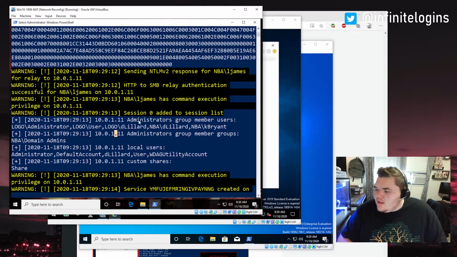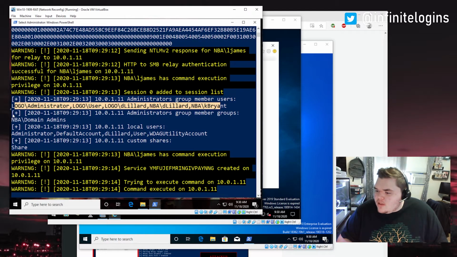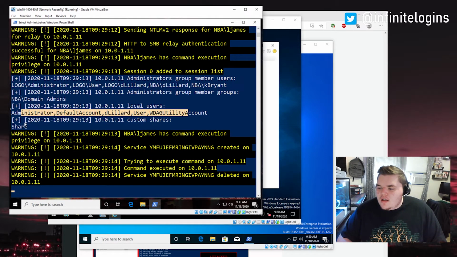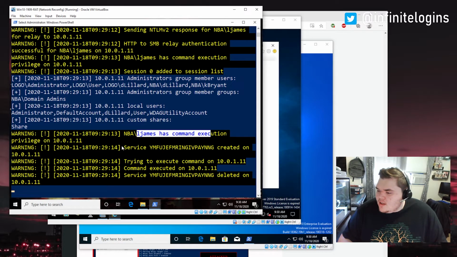So we can see the administrator group list. These are all the local admins that are on that machine. We can also see that domain admins are an administrator group. We can get details about the local user accounts, and we can even see that there's a local share here called share. So that's the enumerate flag, where it just enumerates details about it. It then says he does have command execution. The service got created, tried to execute our command, and it was successfully executed.